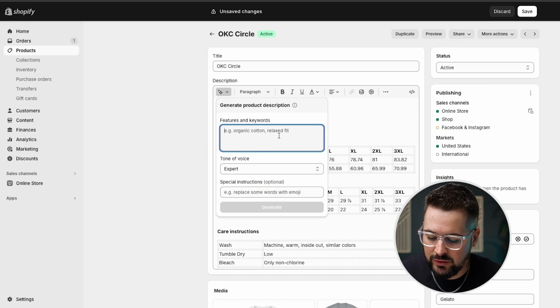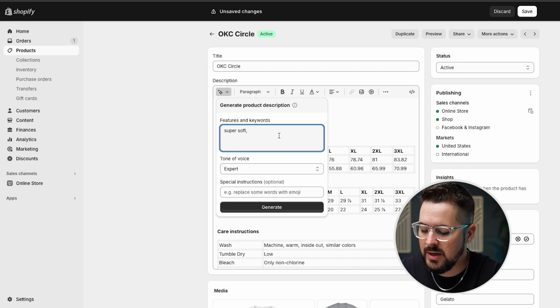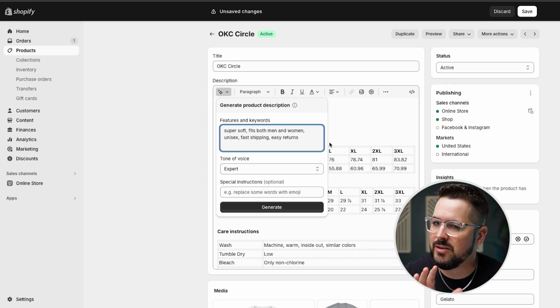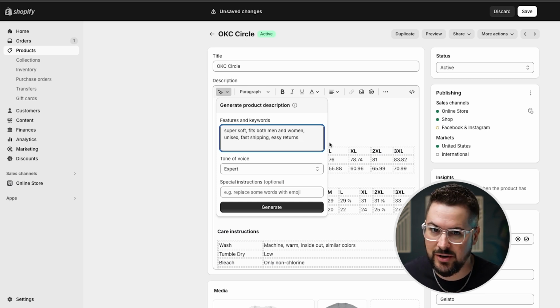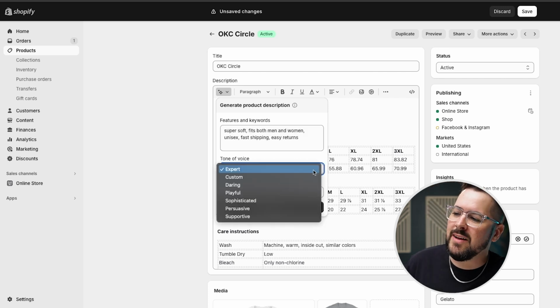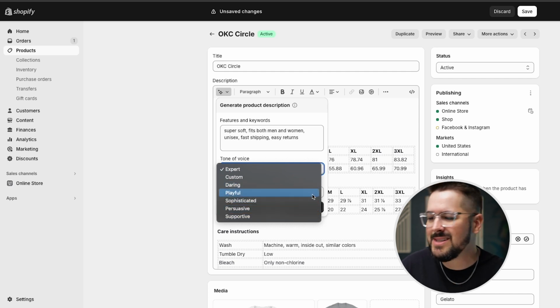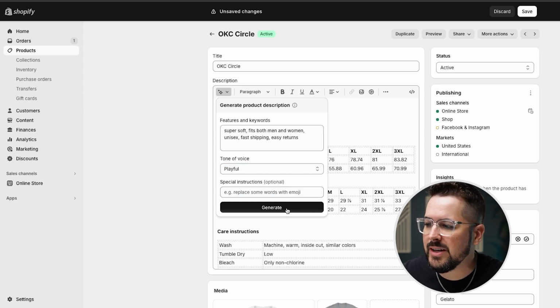So features and keywords. We might wanna write something like super soft, fits both men and women, unisex, fast returns. Let's see, I'm sorry, let's do fast shipping, easy returns. Let's do something like that, right? It's pretty basic. We didn't give it any information about the design. That's pretty basic, but this is great for somebody who just doesn't know what to write in their product description. This is gonna be great. The thing I like the most about it is this tone of voice section. If we click on that, it's gonna have expert, custom, daring, playful, sophisticated, persuasive, supportive. Let's just go with playful, why not? Let's click on playful and then let's click generate.